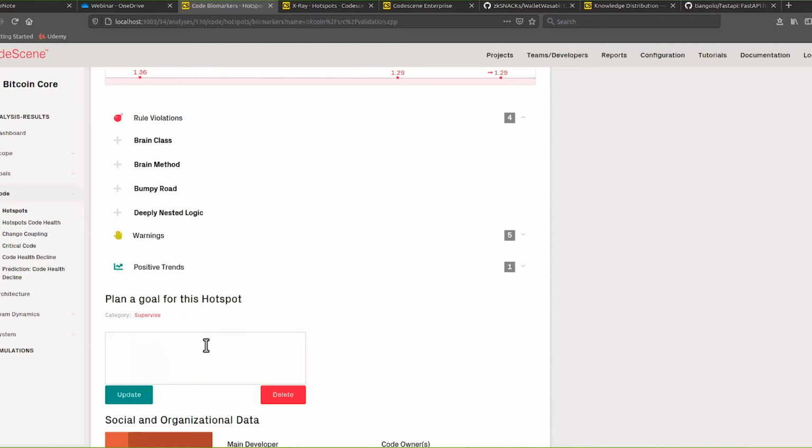So for example, it has a code health of 8 or 9. But you don't want it to get any worse. So if you supervise it, then CodeScene in the next analysis will give you a warning if this piece of the code gets a lower code health. So your changes lead to lower code health, meaning you took on some technical debt.